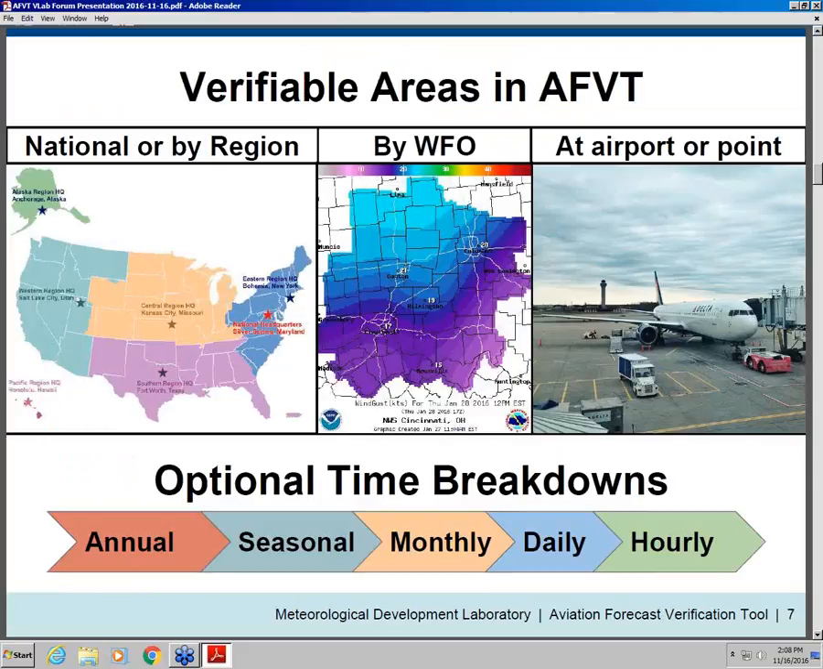I explained that a user chooses what to verify. They also choose where to verify. There are many scales available in AFVT. You can get national statistics, regional statistics. You can get statistics in a WFO or even at a particular station or group of stations. Likewise, there are great flexibilities in how to break down the time scale of what you verify. We have data going back to 2012, and it's near real time, so you can look at annual scores or hourly scores. It's highly customizable, which is a really powerful thing.